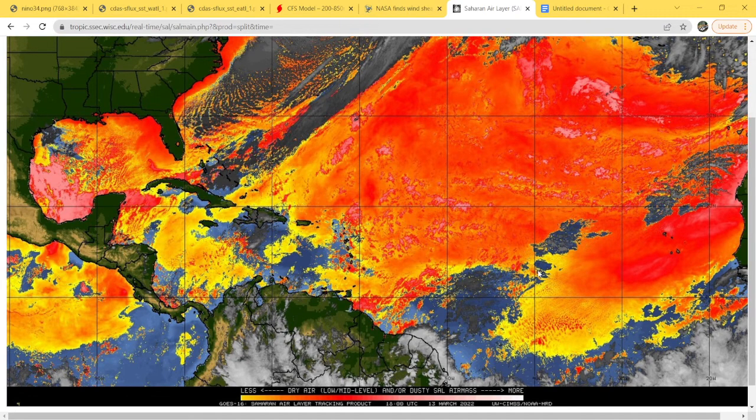But as we go out through time, this is going to start fading a little bit and pushing up north, and less of it is going to start coming off, and that's typically around July, August, September, when we get towards the peak season. That Saharan air layer is not as prominent as it is during the early season and the off season of the hurricane season.